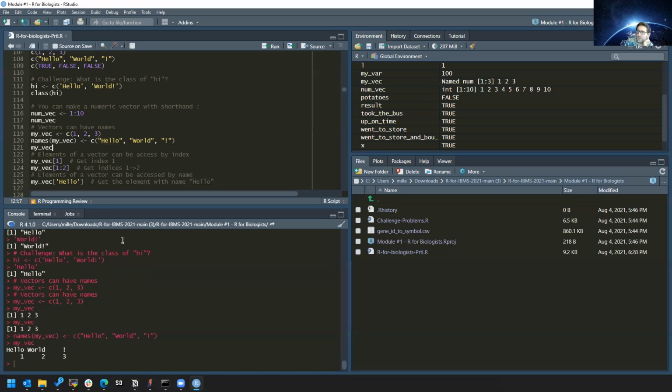This is a bit of a challenging subject for a lot of people at first. But just know that this basically means that your underlying data is 1, 2, and 3, and these have the names hello world exclamation point. You'll see later on why this is really useful. But for right now, just know that this is something you can do.